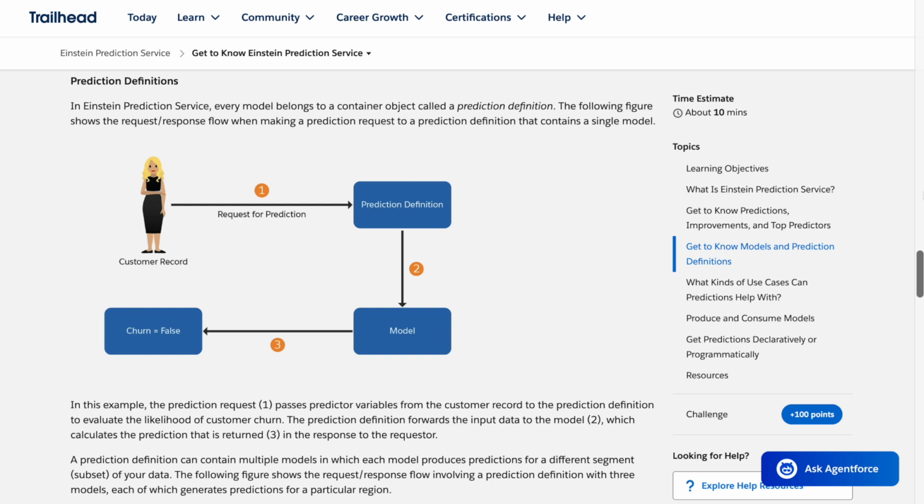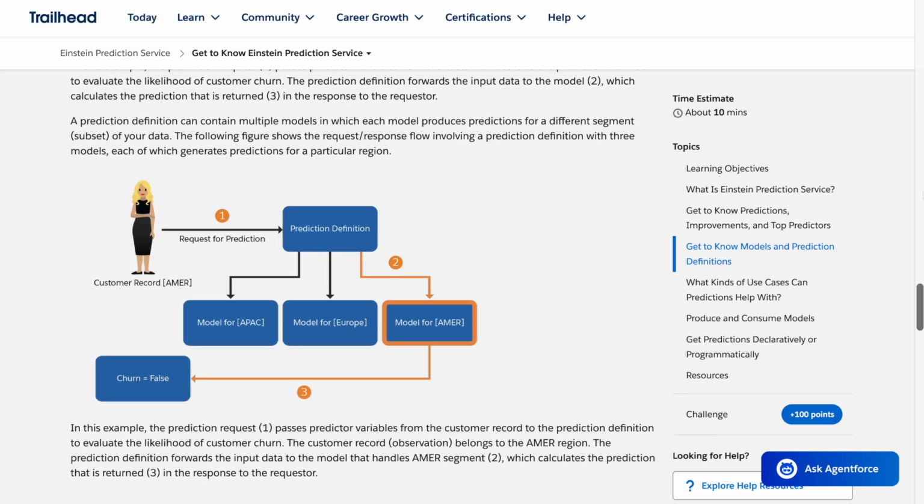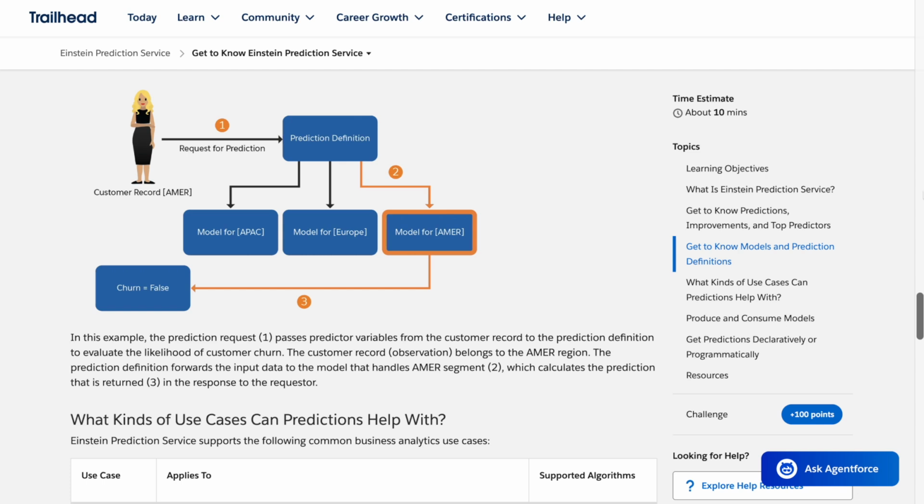A prediction definition can contain multiple models in which each model produces predictions for a different segment, or subset, of your data. The following figure shows the request-response flow involving a prediction definition with 3 models, each of which generates predictions for a particular region. In this example, the prediction request (1) passes predictor variables from the customer record to the prediction definition to evaluate the likelihood of customer churn. The customer record, observation, belongs to the AIMER region. The prediction definition forwards the input data to the model that handles AIMER segment (2), which calculates the prediction that is returned (3) in the response to the requester.